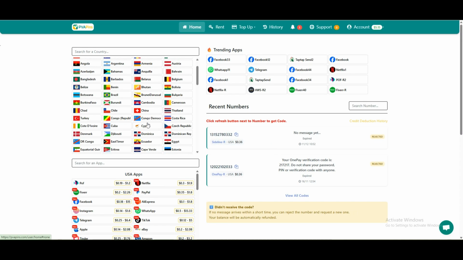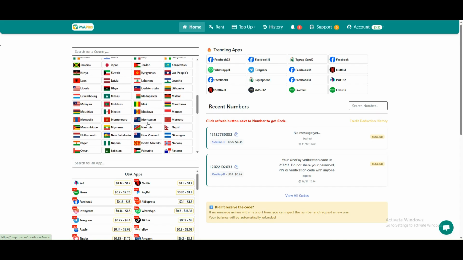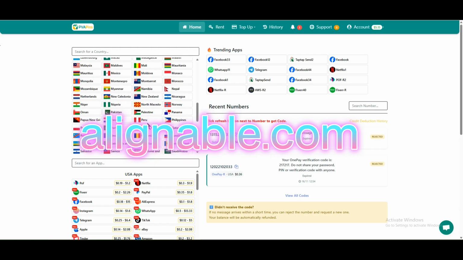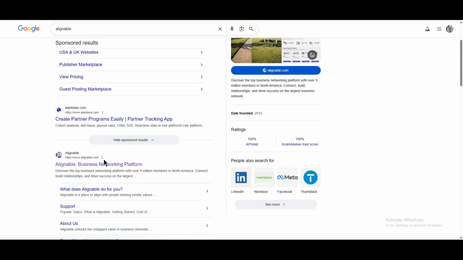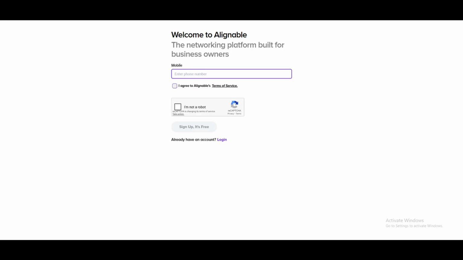Today, we will learn how to verify an Alignable account with a virtual phone number via PVAPins. First, we have to visit alignable.com. Entering the site, we see this interface. Now click on the Join Now button. To create an Alignable account, we need a phone number.